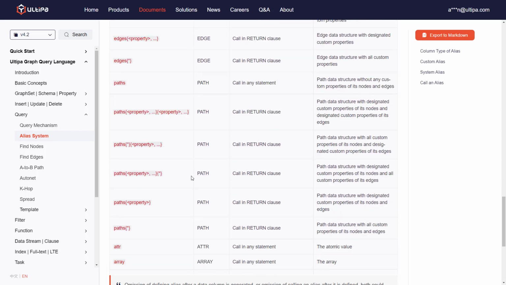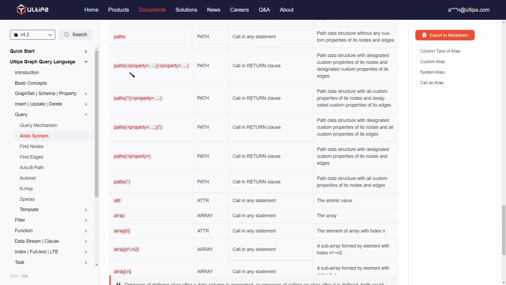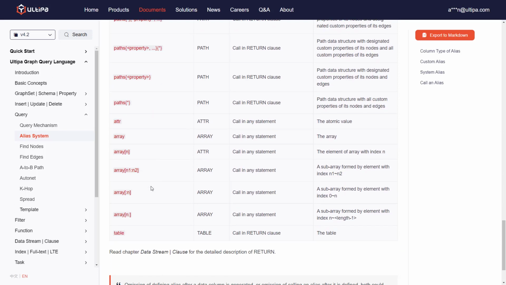When calling a path column in the return clause, the property list in the first curly brace are node properties to return, while those in the second curly brace belong to edges. If only one pair of curly braces is specified, it means the properties of nodes and edges. Calling a column of array can invoke either the whole array in each row, or an element of each array, or some sub-array of each array.